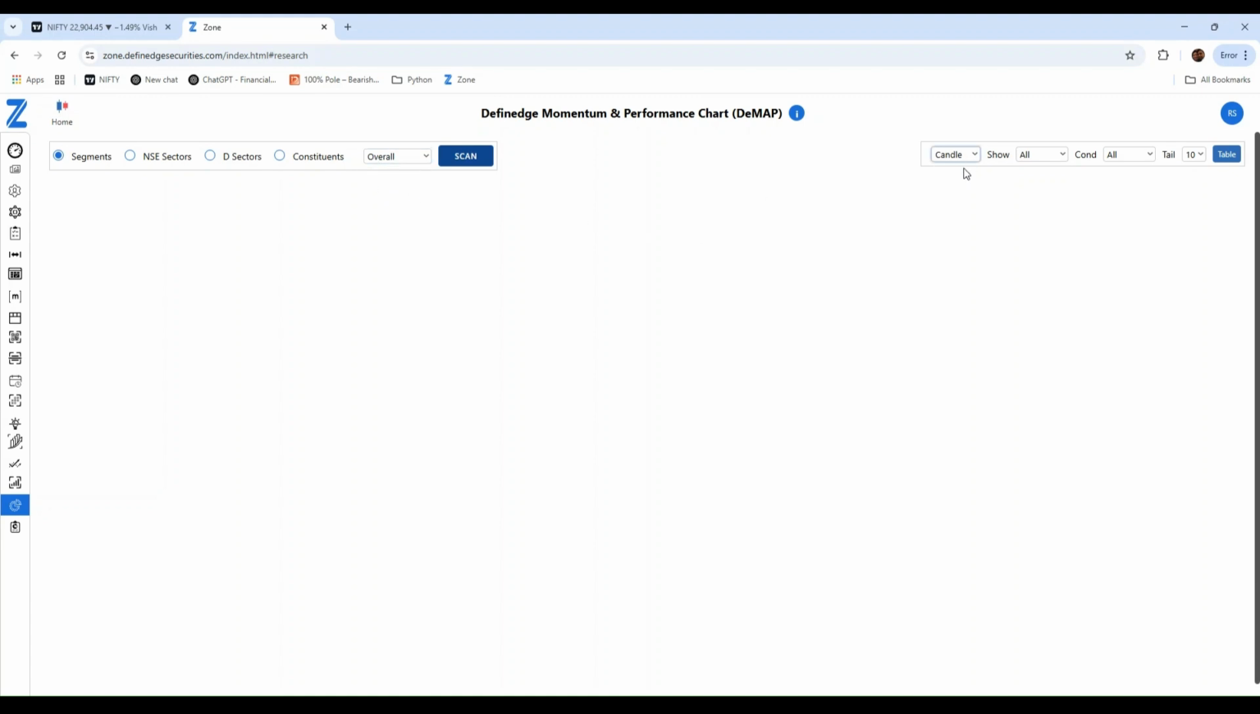And then, when the chart opens, you can see which of the charting methods you want it to open in. And there are certain conditions, and what is green, red, blue, yellow. I think I've had a discussion in my DMAP video, and I'll put that in the description below, and you can have a look at this.